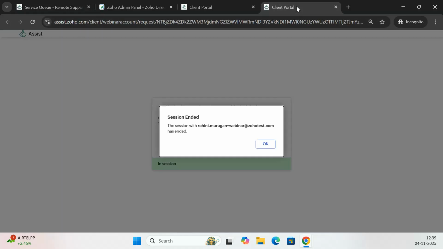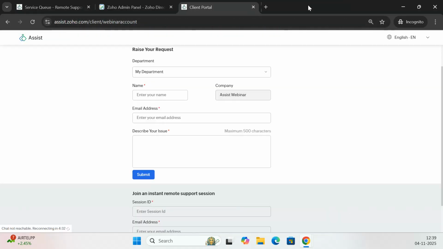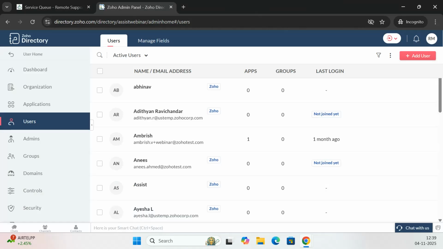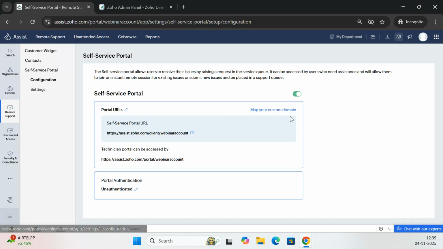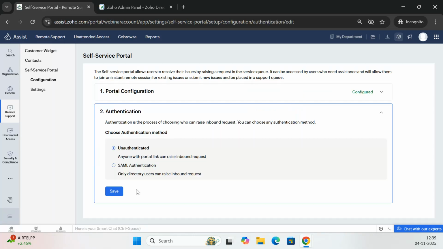So that's the URL that we have with the application. In this client portal URL, we do have a couple of authentication options. It can be unauthenticated sessions or authenticated sessions. With unauthenticated sessions, anyone with this portal URL will be able to raise an inbound request. So be it any generic domain or any domain, users will be able to raise a request.